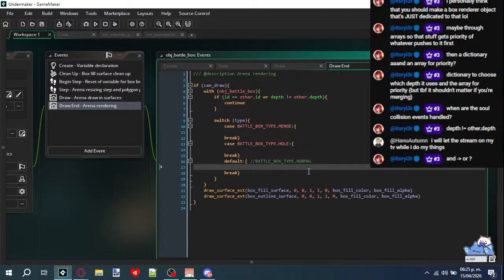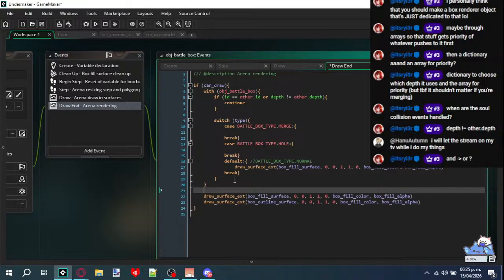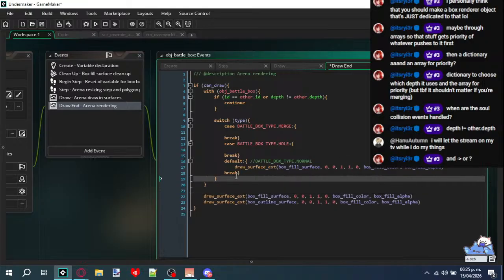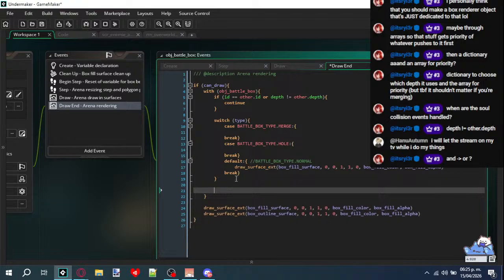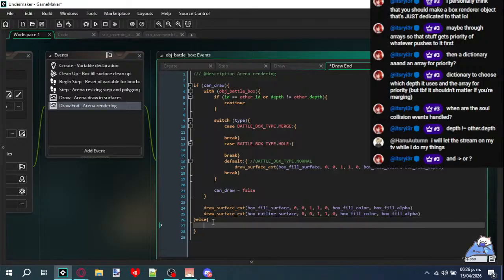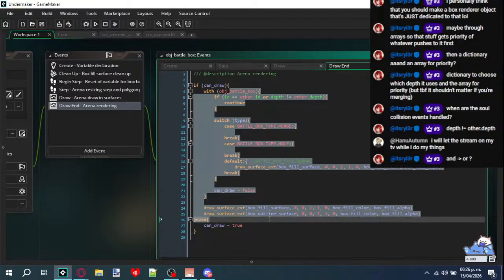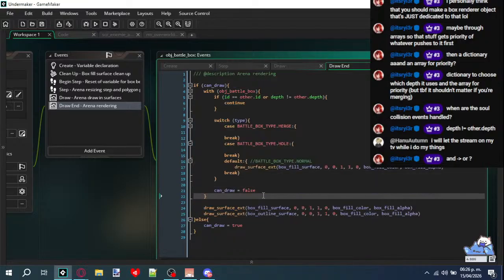So if the battle box is of type normal and they are in the same depth, they are going to overlap their outlines. So first things first, we're going to draw this. Also, over here, we're going to set can draw to false for the box that we are handling because we don't want to double draw a box. And if the box has already been drawn, meaning that this is false, then go over here and set it to true. So this all will be skipped. That's a good system, I guess.